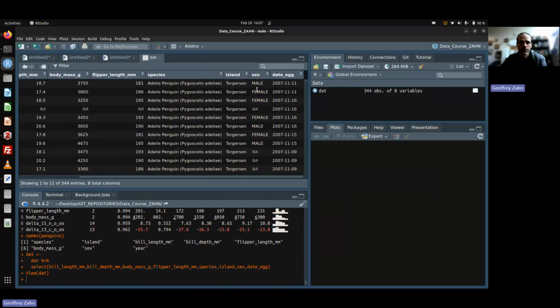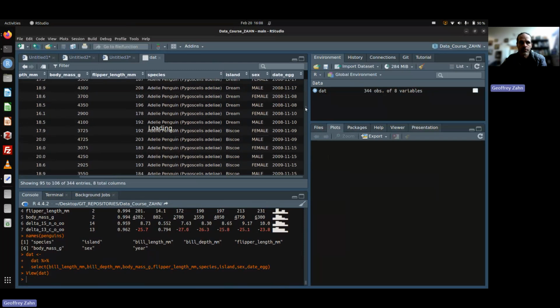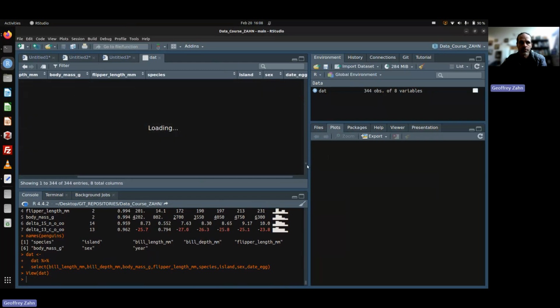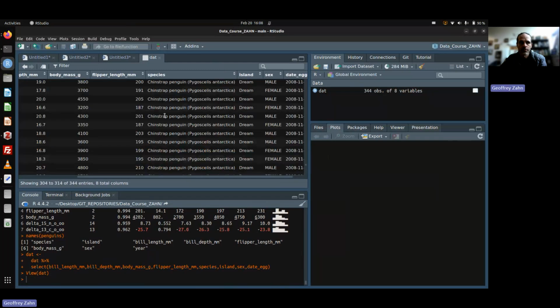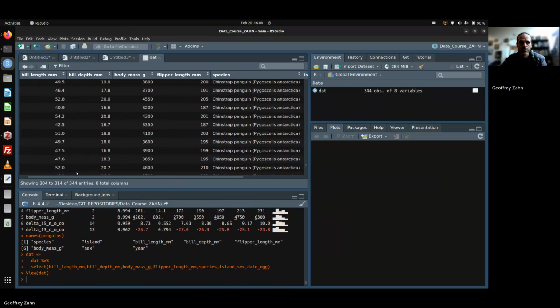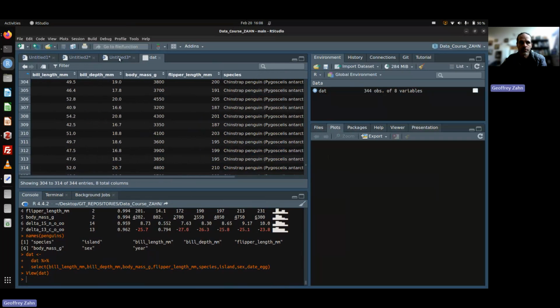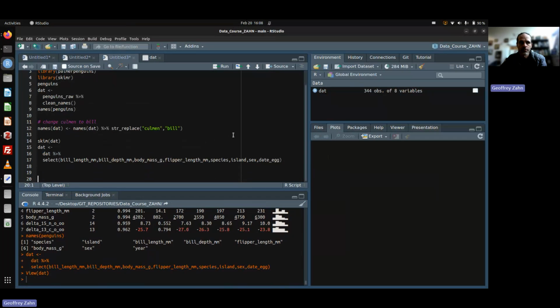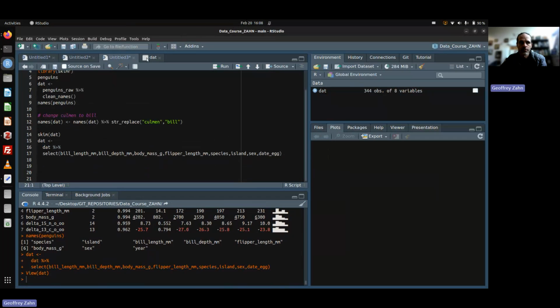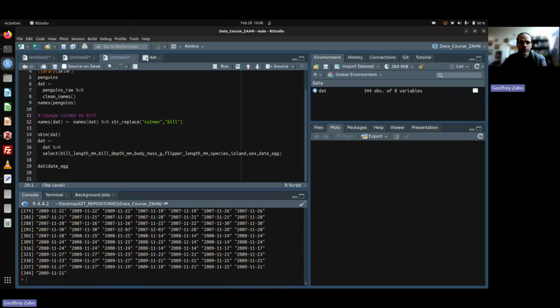We're going to need to clean up the values here. We're going to need to extract the year from these dates. The island looks good. And then the species, in the cleaned version, it's just like Adelie, Gentoo, Chinstrap. So we'll just take the first word there. Okay. I'm happy with that. So first up, let's get the date. Dat, date egg. We want to turn that into year.